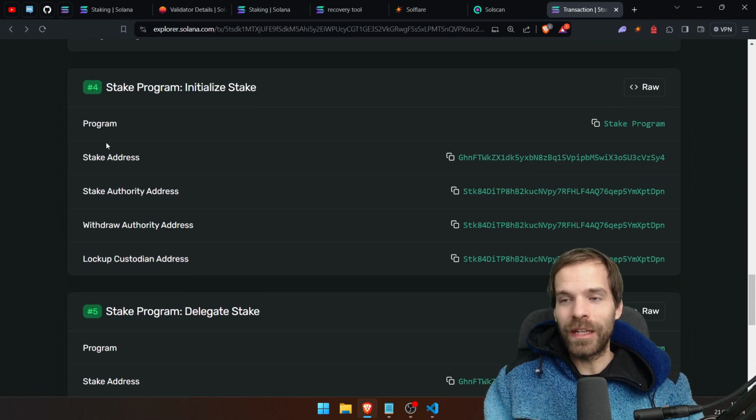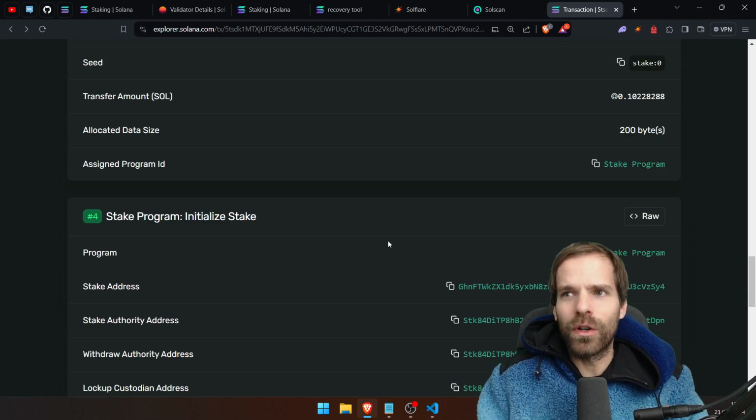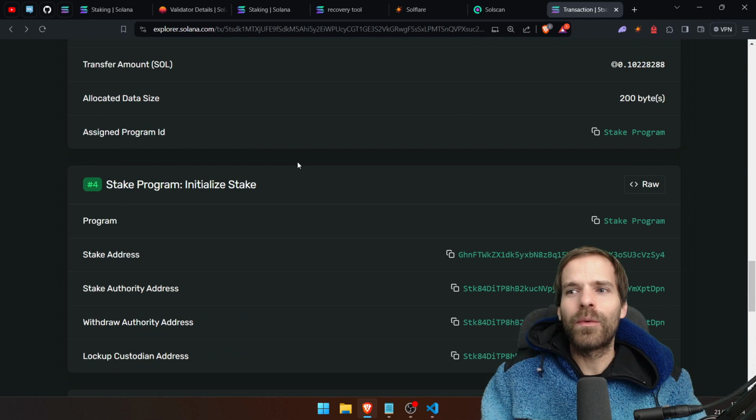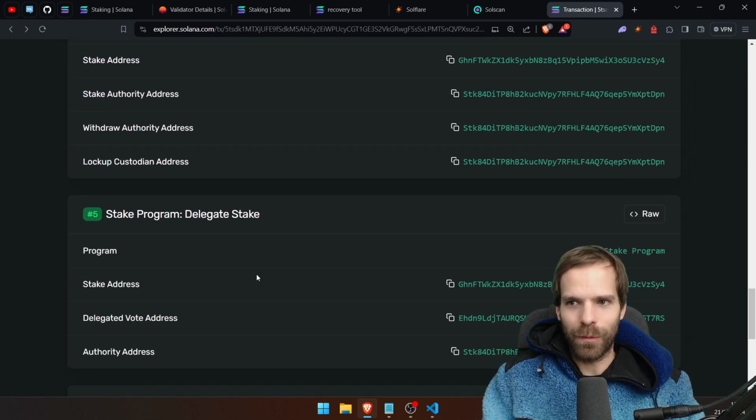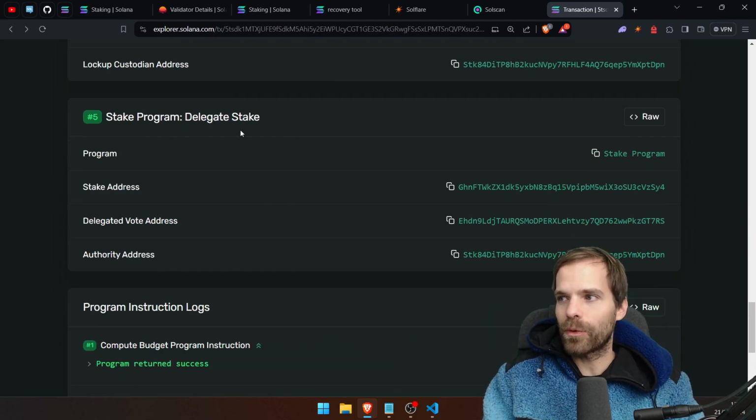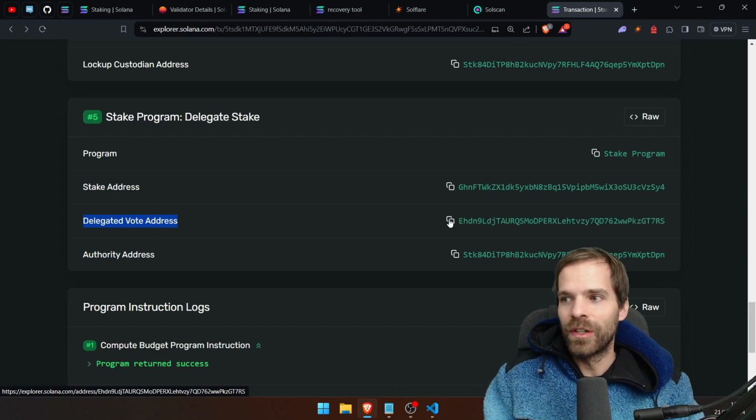And then after we initialize that account, so we made that account a stake account now, similar with tokens, right? We create that account, then we initialize the token account, and then we actually do something with it. And in this case, it's the delegation itself. So with the stake program, we delegate which account? Well, this one, the stake account we just created. And the delegated vote address, this is now the one from the validator. So that's the validator vote key from the Super Team Germany validator. And once again, the authority address is me.